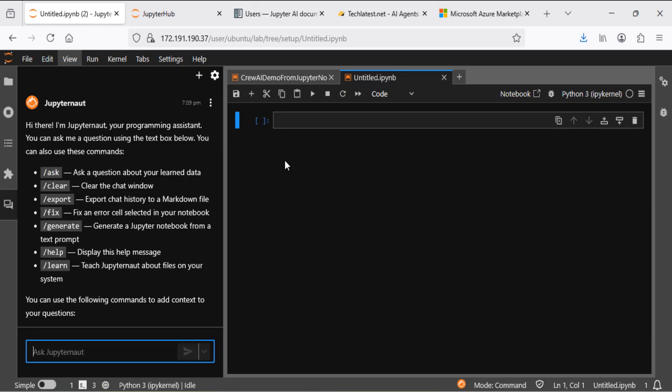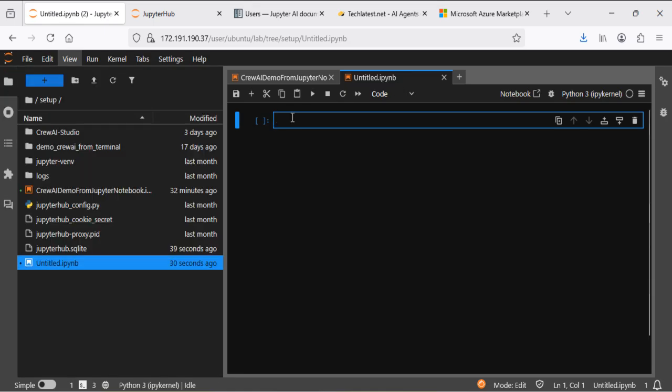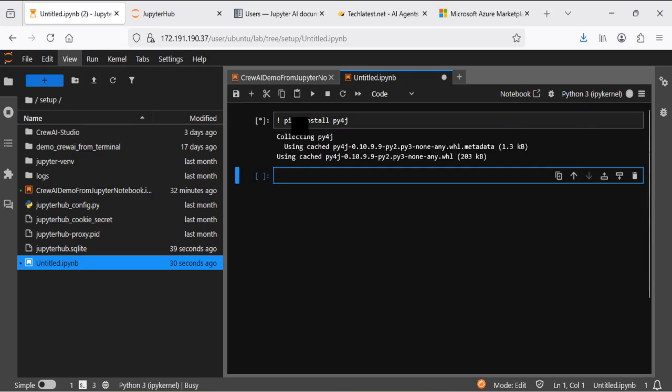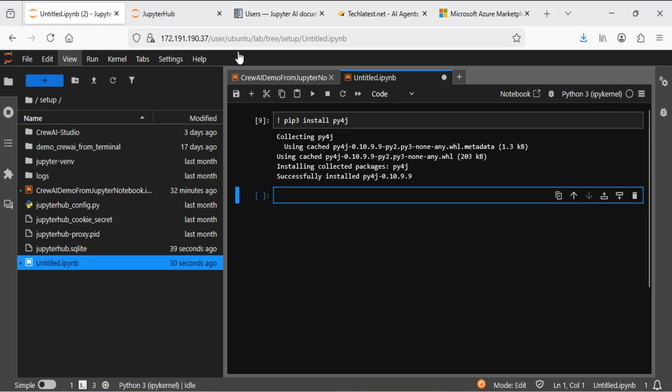So next, if you want to install any additional Python package in this environment, what is the command? You can simply open a new notebook, like this untitled notebook open in my setup folder. And you can just run !pip3 install name of the package. Then that package will get installed in the same virtual environment, which is available here in the Jupyter virtual environment folder. So we can check the location using pip3 show py4j, the name of the package.